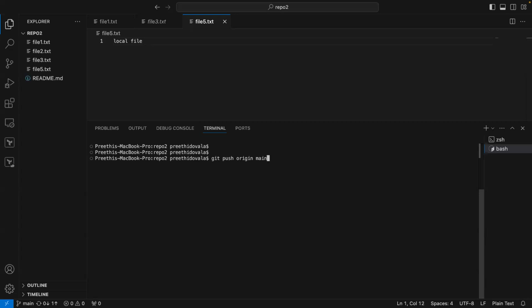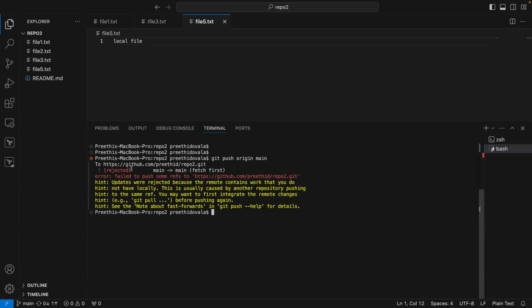Let's see what happens. See, rejected. Failed to push. Updates were rejected because the remote contains work that you do not have locally. This is usually caused by another repository pushing to the same reference, which means there might be other users, other local repositories, pushing to the same remote. Like I mentioned, you might be connected to the same repo like I did.